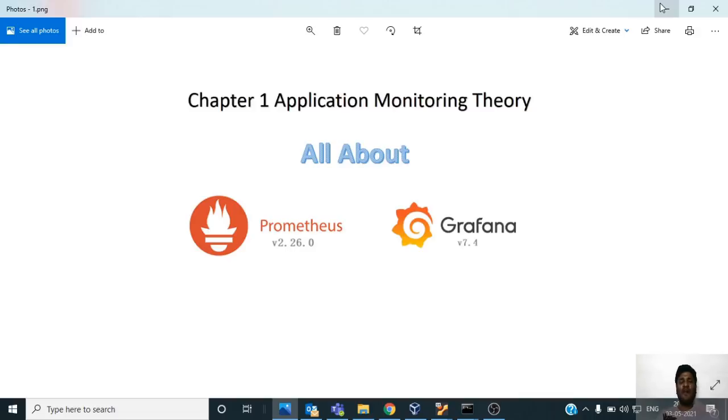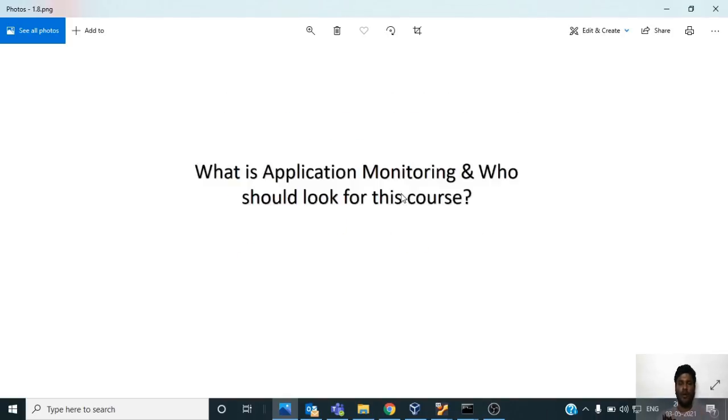So for this course, I have chosen two softwares. One is Prometheus and second is Grafana. So what is the purpose of choosing these two softwares? Are there some other alternatives? We will discuss a lot of things during this course, but for now, during this chapter, we will focus on the theoretical part. Now, what exactly is application monitoring and who should look out for this course?